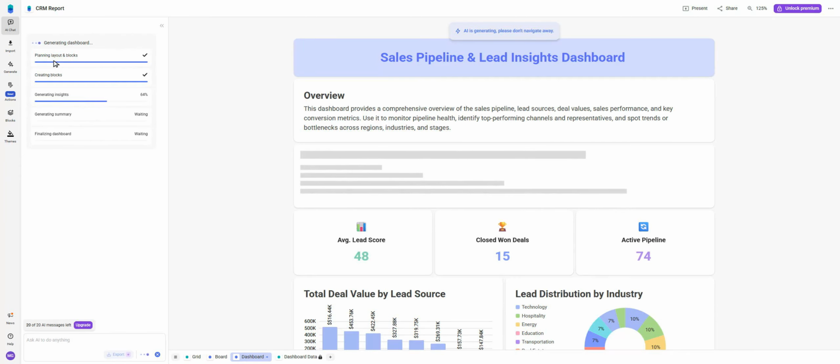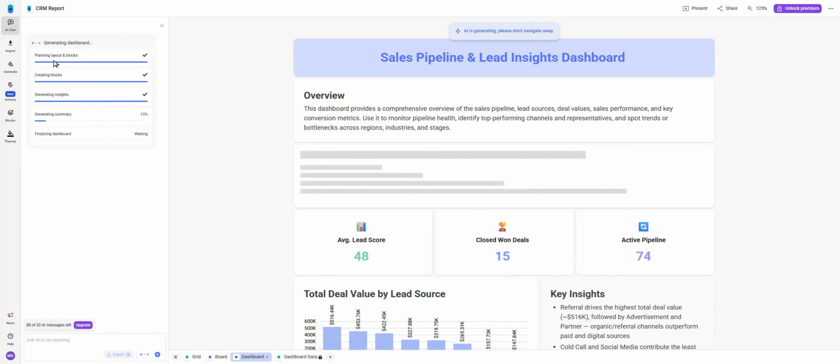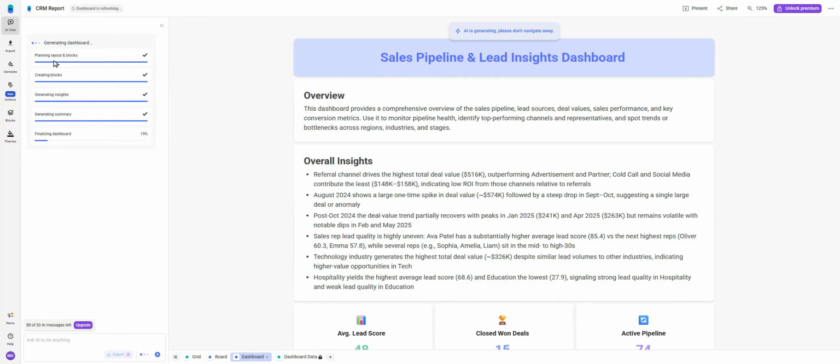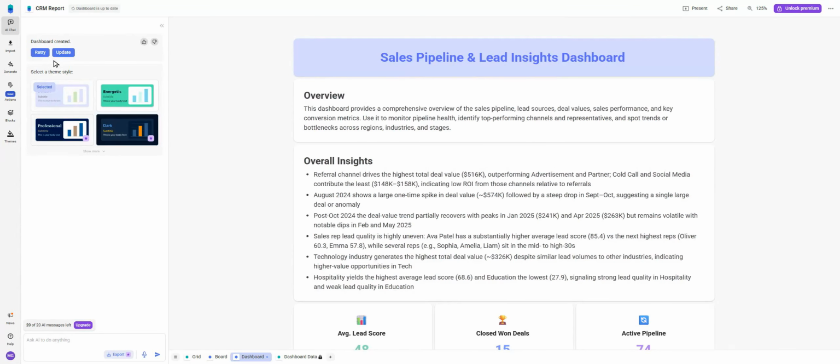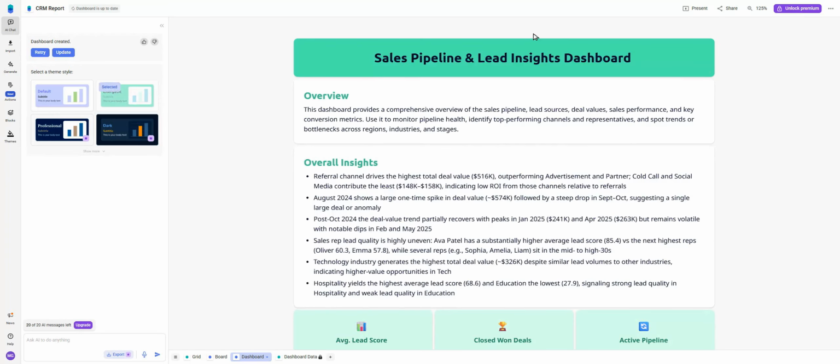And just like that, our sales pipeline and lead insights dashboard is complete with 7 dynamic charts and 2 summary tables showing everything from deal value trends to lead distribution by industry and sales rep performance. We can instantly customize the theme to match our brand.